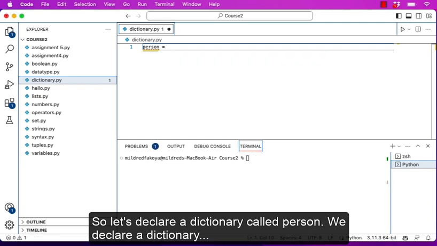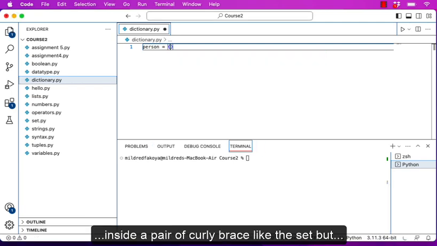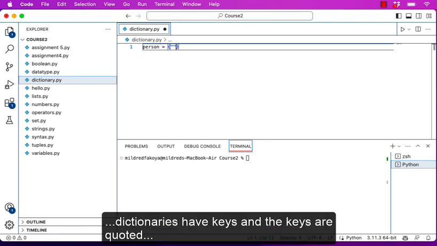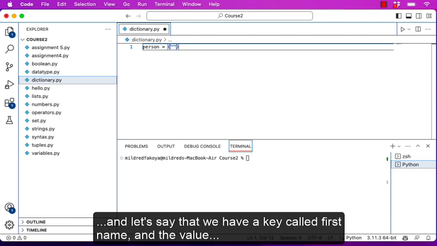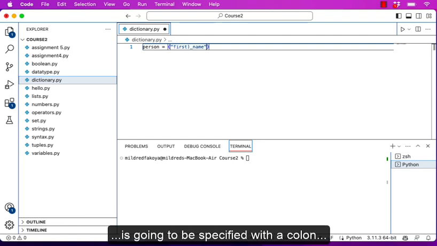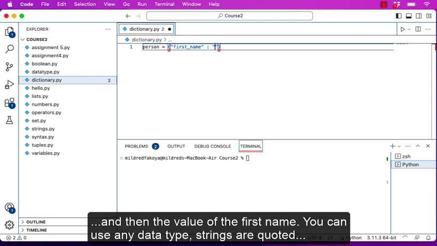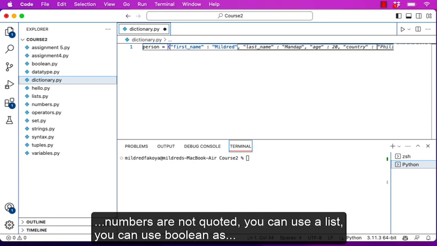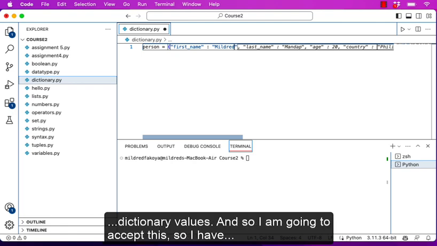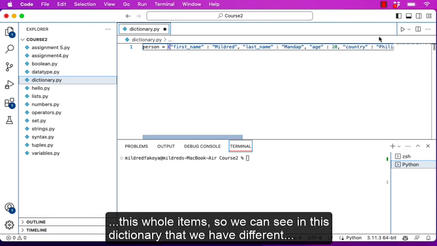We declare a dictionary inside a pair of curly braces like a set, but dictionaries have keys, and the keys are quoted. Let's say we have a key called first name, and then the value is specified with a colon, and then the value of the first name. You can use any data type. Strings are quoted, numbers are not quoted. We can use a list, we can use boolean as dictionary values. And so I'm going to accept this. So I have these whole items.